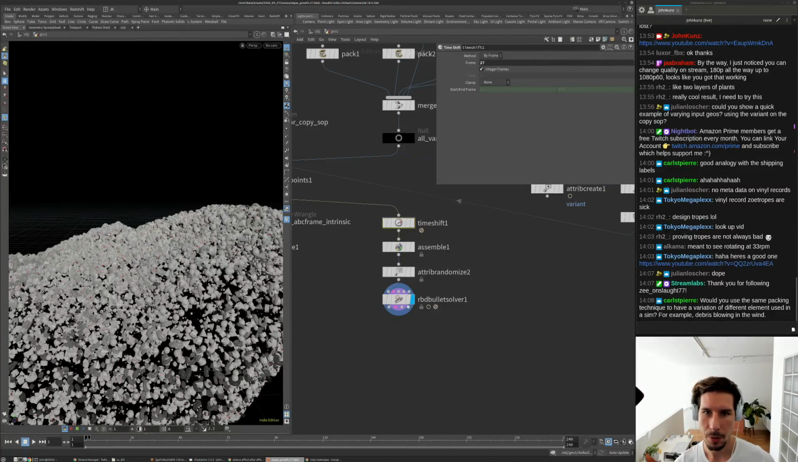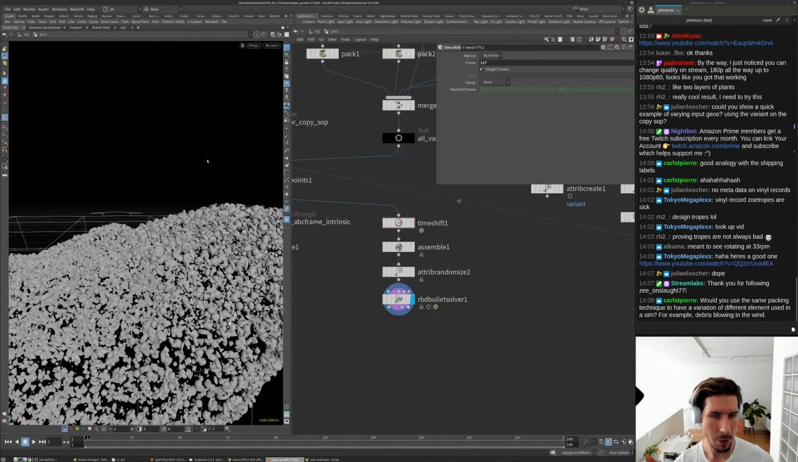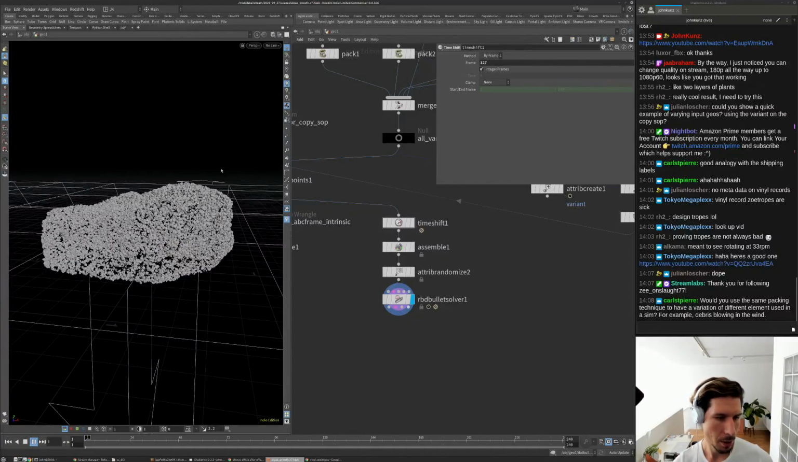We'll just do maybe frame 127, something near the end. And then all of these would be like debris pieces. You could blow them in the wind or something like that. I might have done too many. It might be too slow with this.